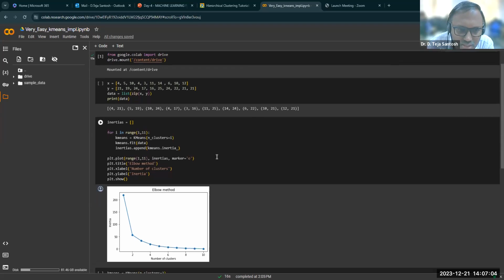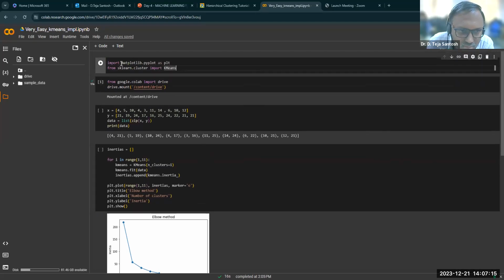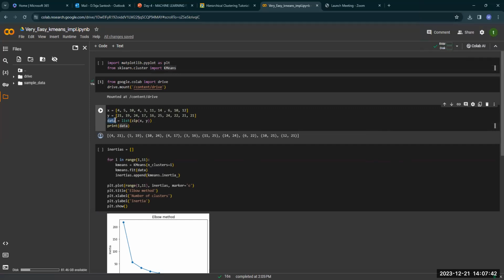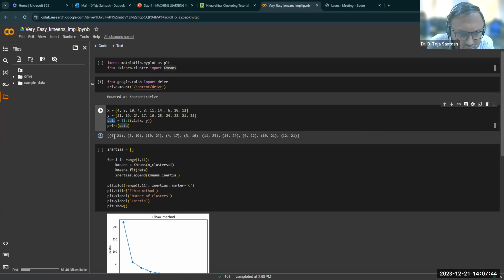In order to see the elbow where it has actually bent, to see the SSE value drastically coming down, we are using the simple matplotlib Python package to plot the elbow method. Now we are defining two feature data, two-dimensional data x and y. We are creating it as a list and assigning it to the data variable. Now this list is shown like this.